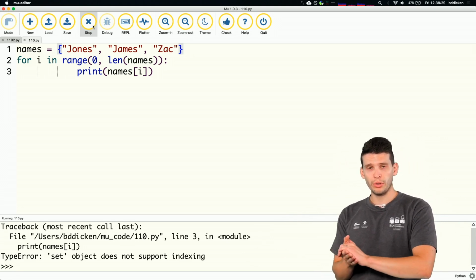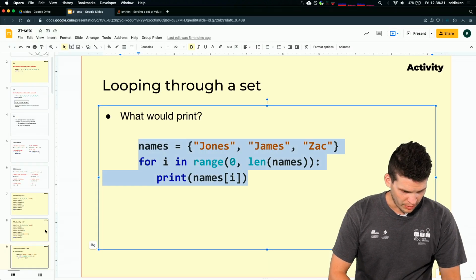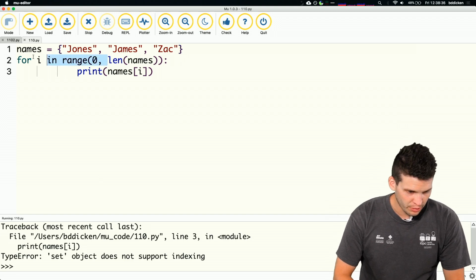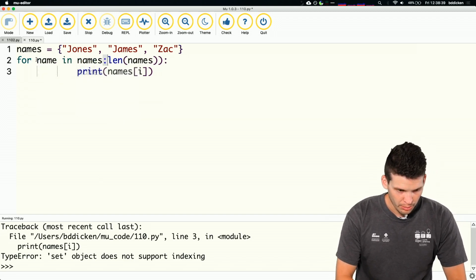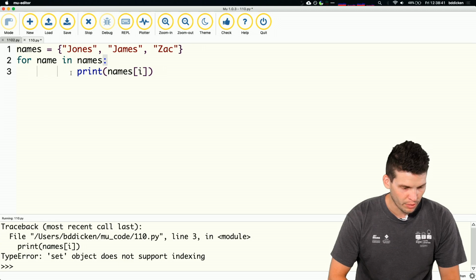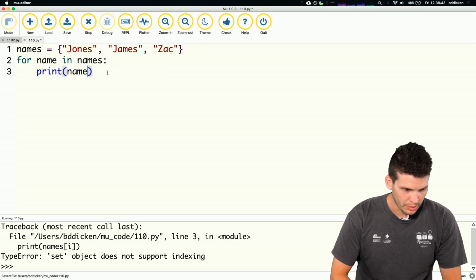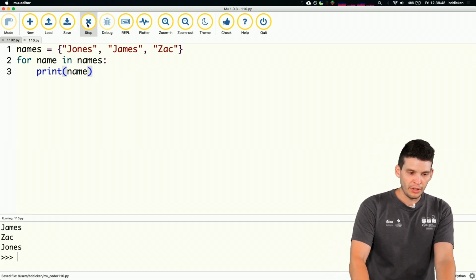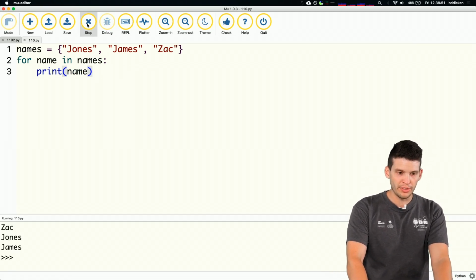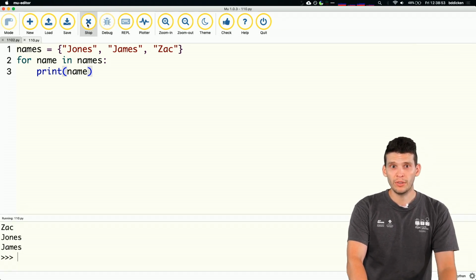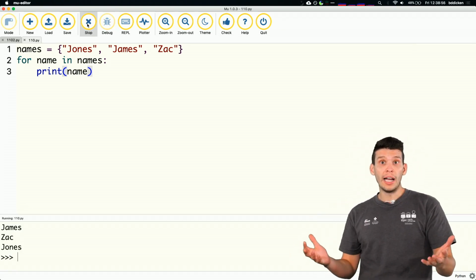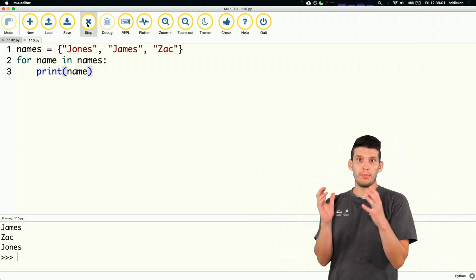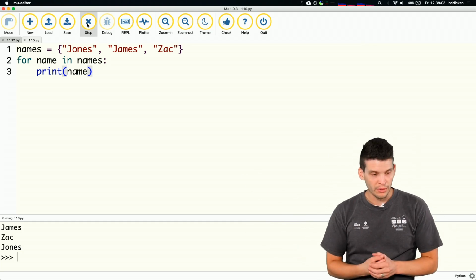So if we want to write a loop that just prints everything in a set, we could change this to be for name in names. We still can use a for loop, we just have to avoid indexing. And then we could say name. So if I run this multiple times, the order is not always the same on each run. So this is one of those things where, again, you should not rely on the elements in a set being in a particular order. Just think about it as a bag of elements that cannot have duplicates.